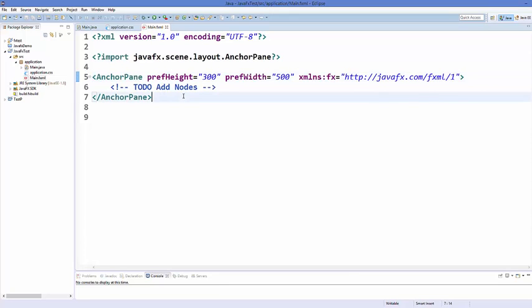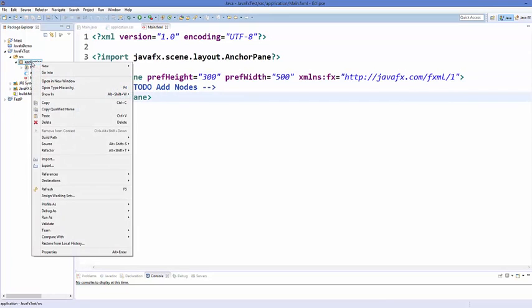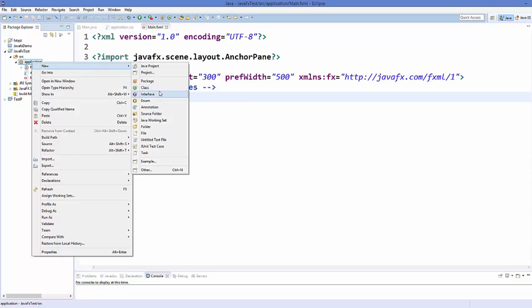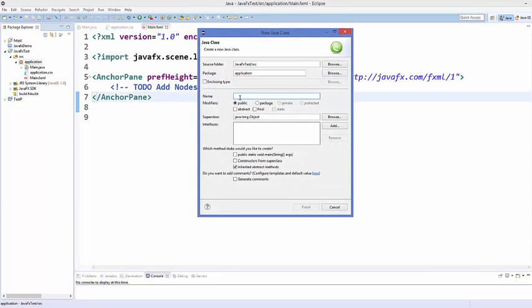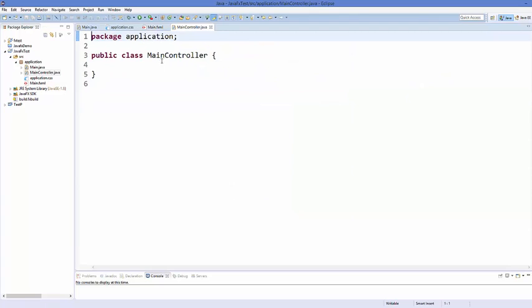Okay, now I'm going to go to the application package once again, and I'm going to create a new class which I will name MainController, for example, right? And it will be doing all the controlling stuff like adding or doing some mathematics or whatever controls we need. Okay, so I will name it MainController, and I will click Finish, and it's going to create this MainController class here.